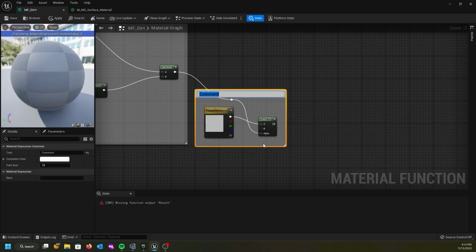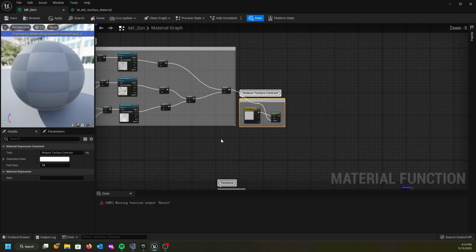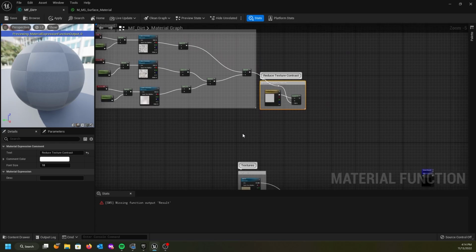And we're going to go ahead and comment this, and we're going to call this reduce texture contrast. And this is something that you can always come back in and change these default values that we put into this parameter to change the amount of input that this is putting in. But I really don't ever touch that. Okay, so now we've got that set up.